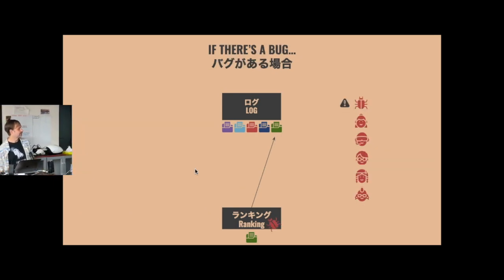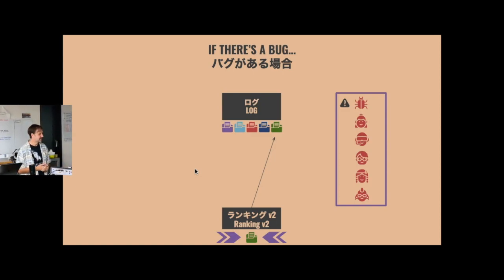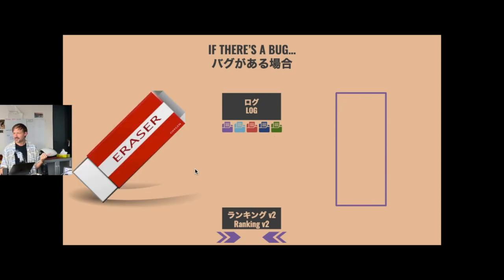What if there's a bug? Let's say our leaderboard is slightly out of whack. Well, we bring up our version 2 of ranking. Well, this is kind of tough, right? Because we still have our current state stored in like a local database somewhere. Can't really do this. What if we just delete all of production? And that sounds crazy, but you can do that.